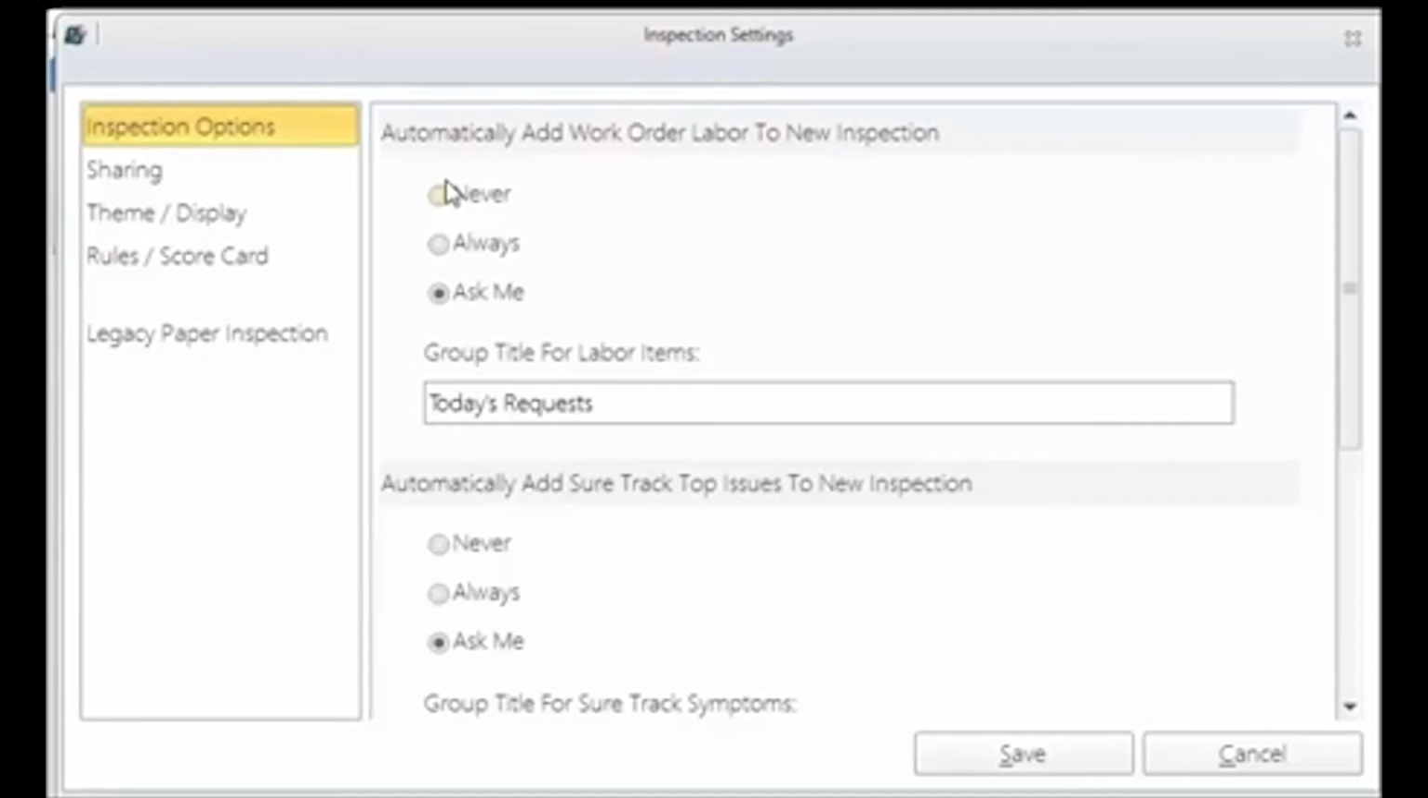Never. This option will not prompt you or add any labor lines to the new inspection. Always. This option will automatically include the work order lines in the new inspection. Ask me, or prompt you with a question as to whether you would like to add the labor lines to the inspection with a yes or no window on the tablet. Group title for labor items. If you choose to add labor items to the inspection, they will appear under this group title, which you can select and change yourself.